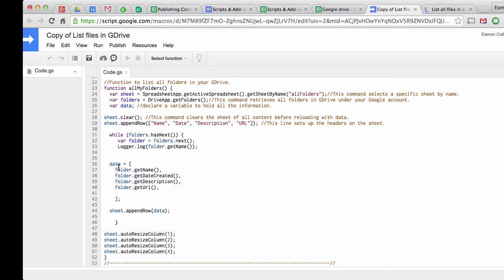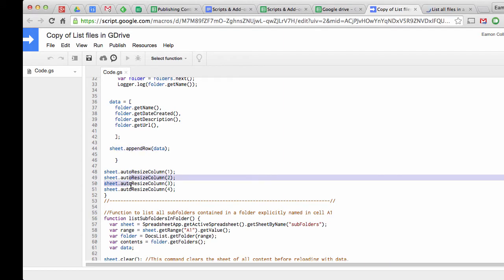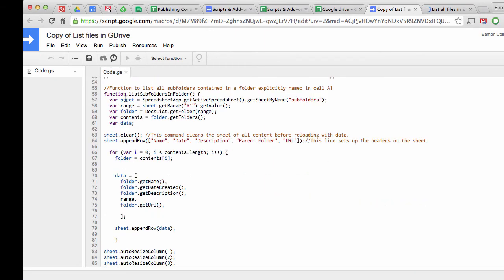The data goes, well, for the folder method, for the class folder, get the name of it, get the date it was created, get the description of it, and get the URL of it, and then close that particular array and append a new row of data. And there are 4 columns of data, and all this does at the end of writing out all the files is auto resize the columns so the data looks neater. Simple as that. The second function does pretty much the same thing.